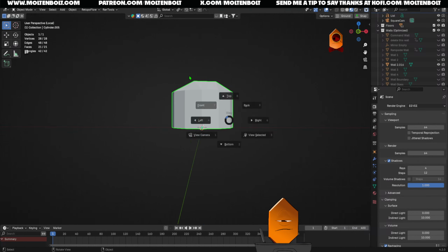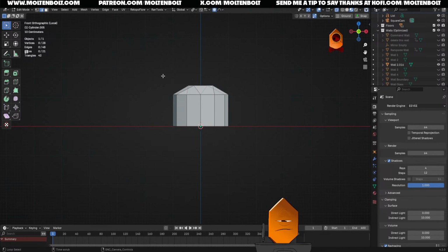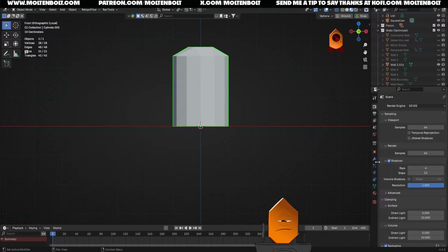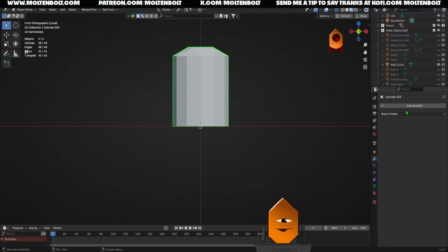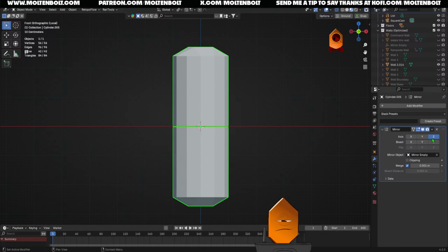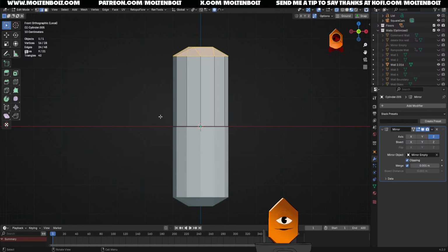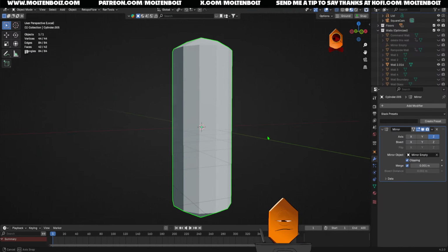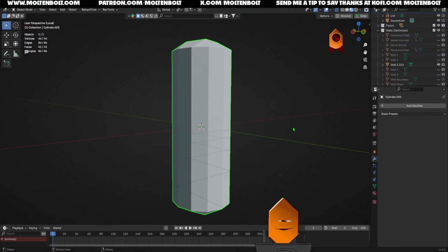Okay, that'll do. Just gonna make it taller. I'm gonna add a mirror modifier to it. I always have an empty for mirroring at the origin, so that when I'm building stuff, I can mirror it around very easily. I'm gonna turn clipping on. I'll apply that.